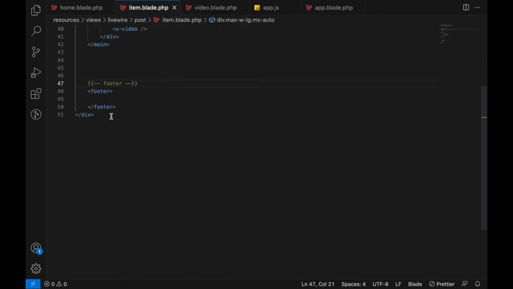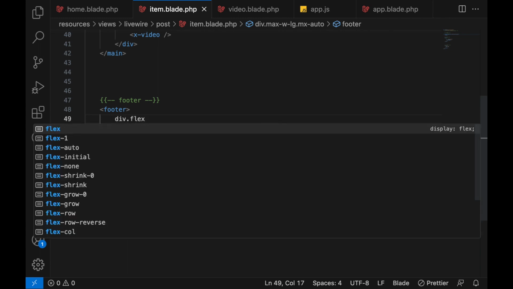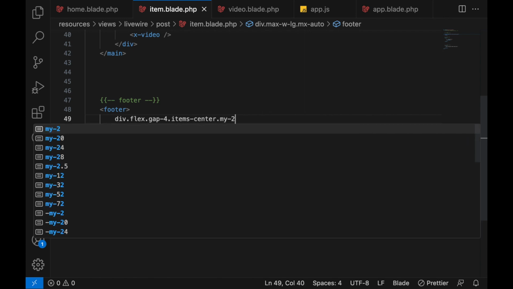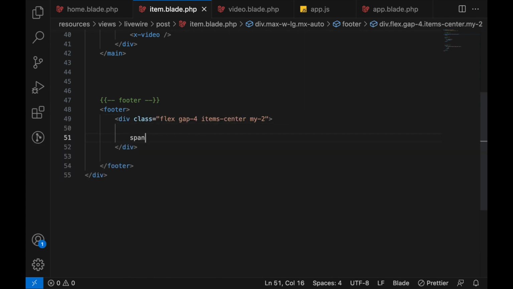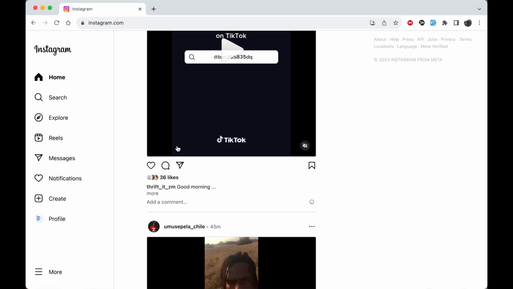In here, in the footer, let me just zoom that in. Here we can just do div.flex, because we're gonna have flexed items, and gap-4, items-center, and my-2. Inside here, I'm gonna have span elements, like a lot of them. So for starters, let's go back to our browser.